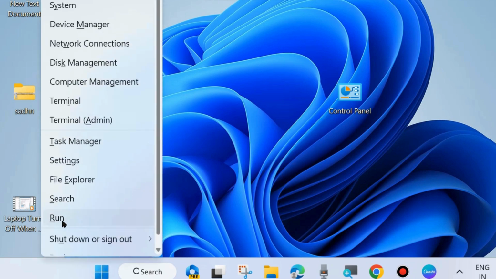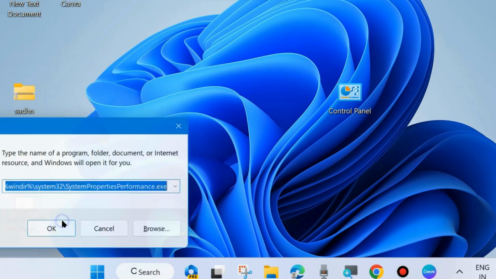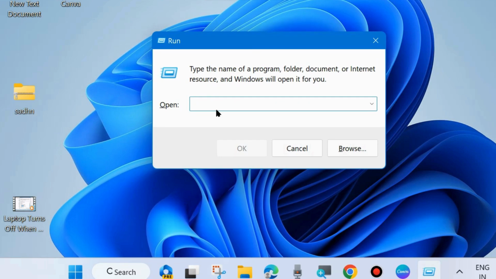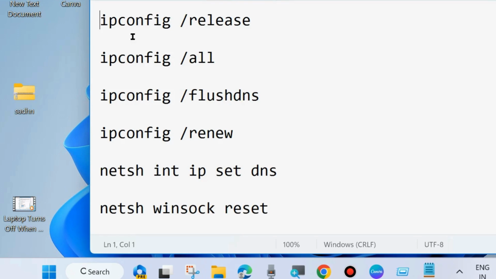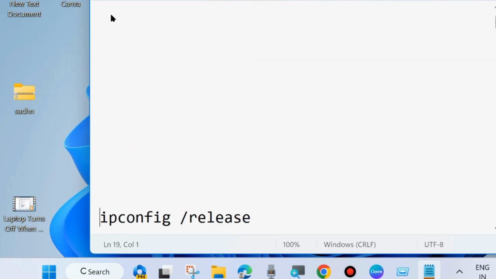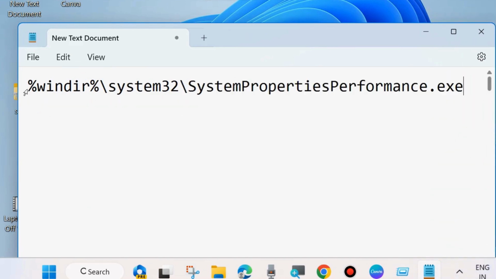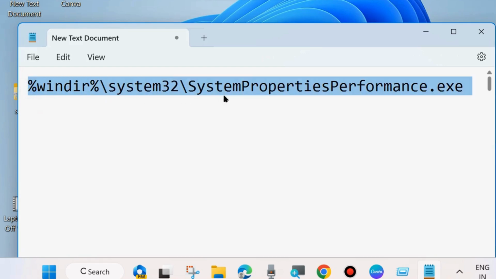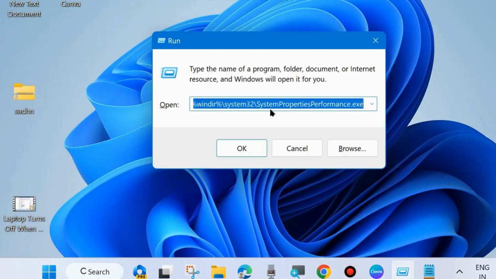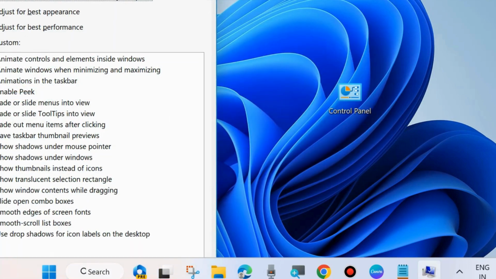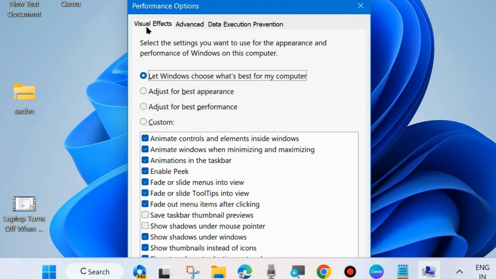The next workaround is again right click on the start button and choose run, and in the run command box type the command as shown on the screen. This command path will also be available in my video's description. You may copy from there. Simply copy this path and paste it in the run dialog box. It will open the performance options window on your system.